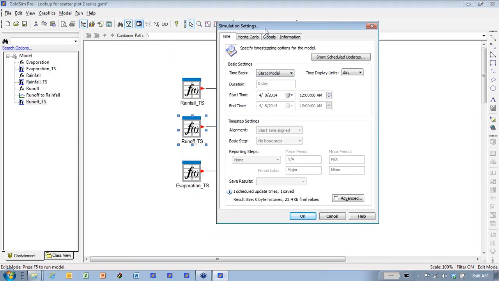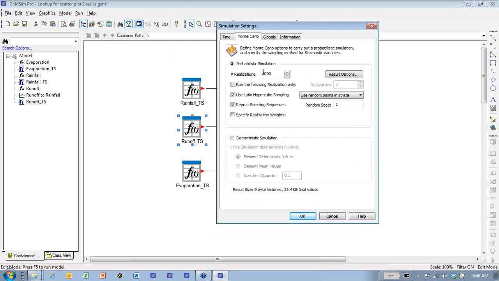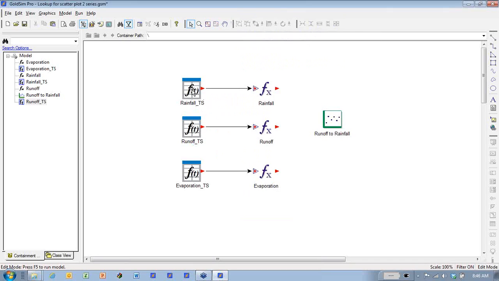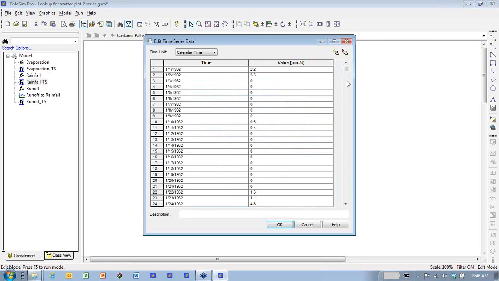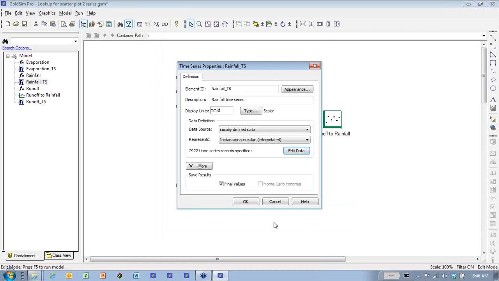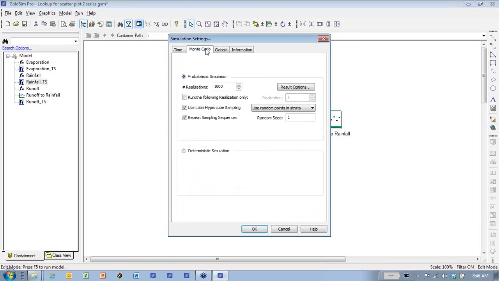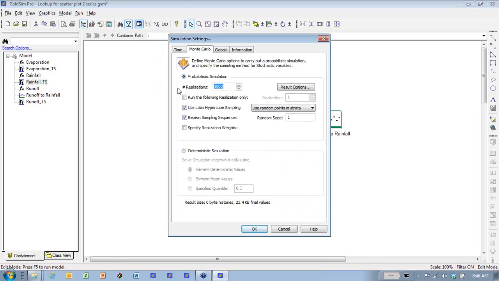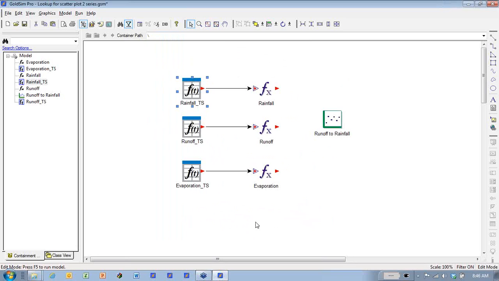So these are the simulation settings. They're static. There's no duration, but we are running lots of realizations. And it turns out that I'm running as many realizations as we have rows in the time series. Let's just check. So I have how many rows? Oh, I have 2922. So I could put 2922 in here.